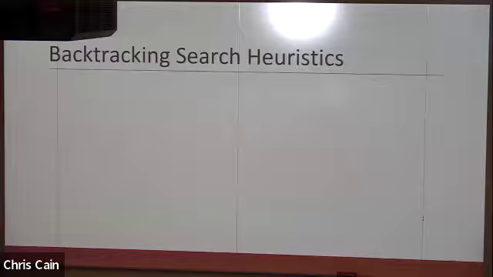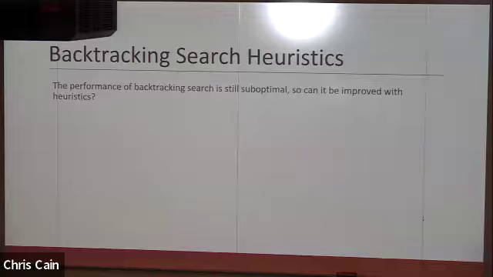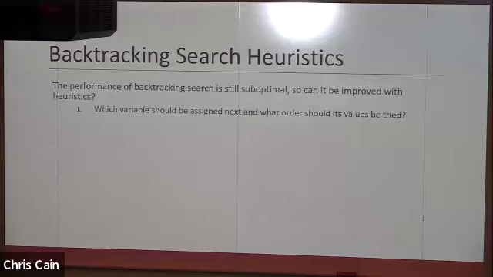So what can we do to speed this up? Performance is awful. Can we make the performance non-exponential with heuristics? The first thing to think about is: is there an intelligent way to determine which variable we should assign next and not just pick them randomly?